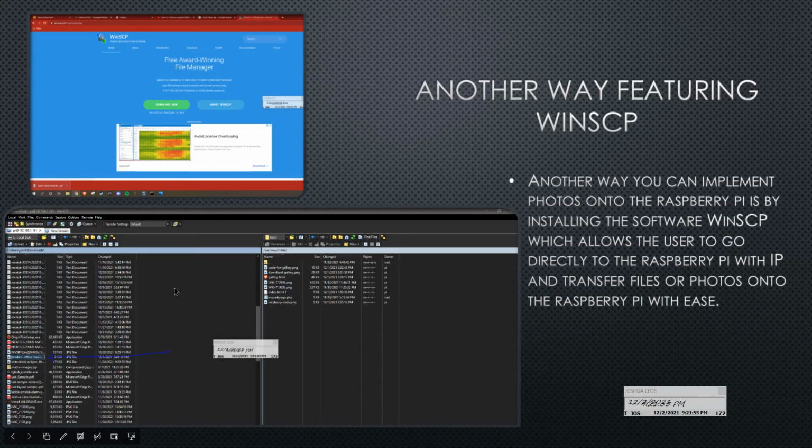When I put that IP on there and I press connect or next, it's going to give me this window right here. This window is going to have two panes, one on the left, one on the right, and then other options on the top. But for this project, we're going to be focusing on the two panes. You're going to navigate on the right pane to the directory that you made and make sure it stays on there. Then on the left side, you go to where your photos are, and you get the photo that you want to transfer onto the Raspberry Pi directory.